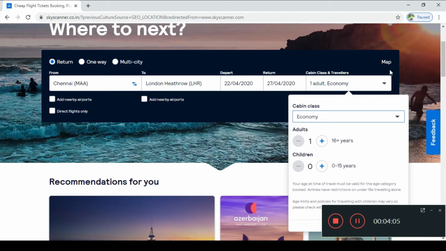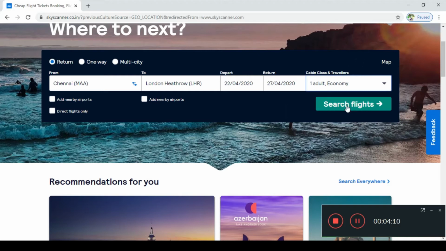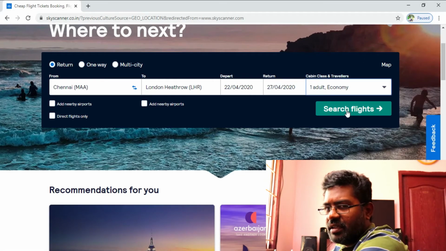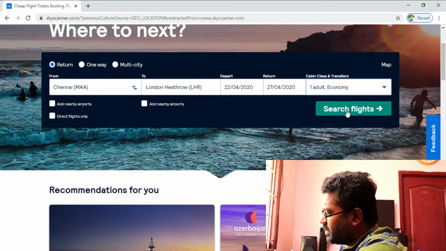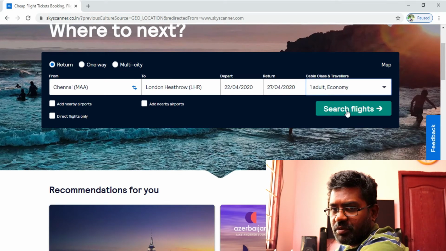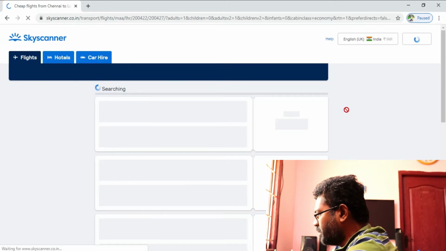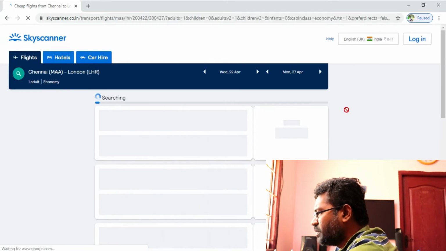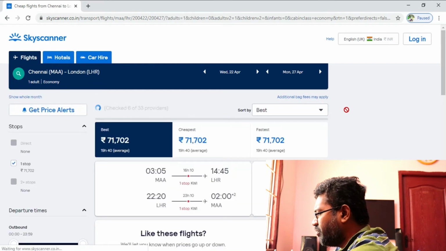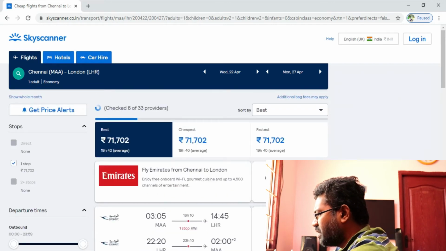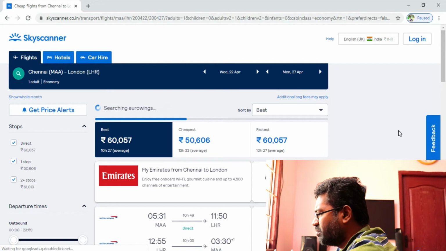So I'll provide only one adult. Let's see how the fare would be. The fare would be the least fare, I hope, and let's see how the system is going to work on that. Now I click on this search flight option. The system automatically finds the best airfare for you.